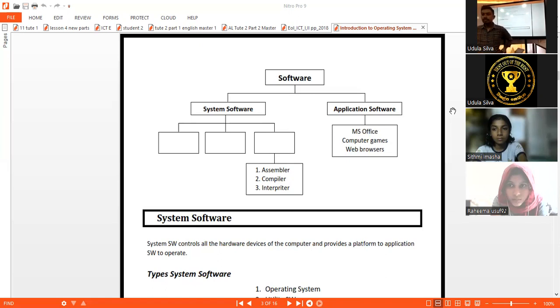Nanula, what are they? Assembler is old. Who else? Interpreter and compiler. Those are the two different language translators that we have.